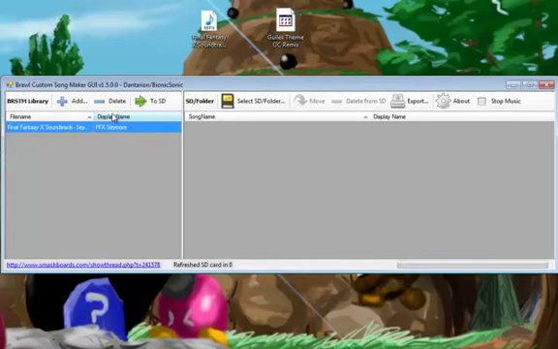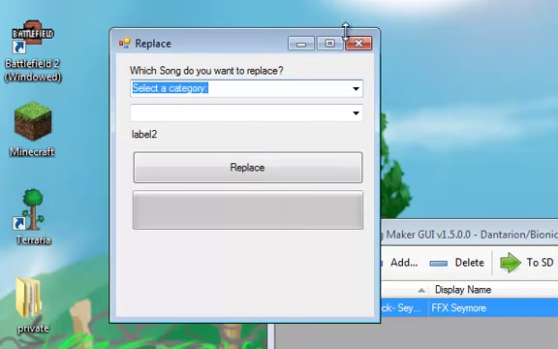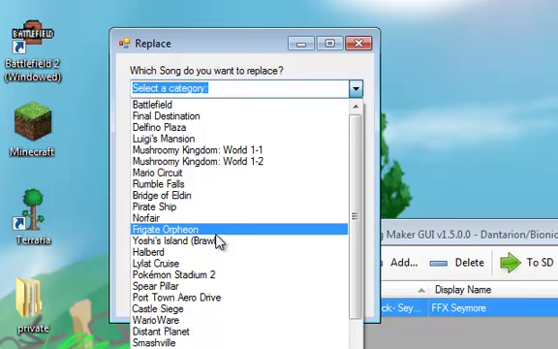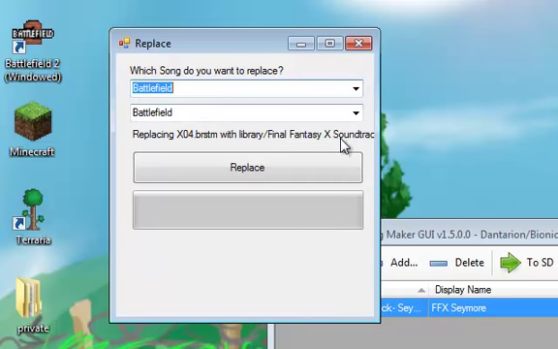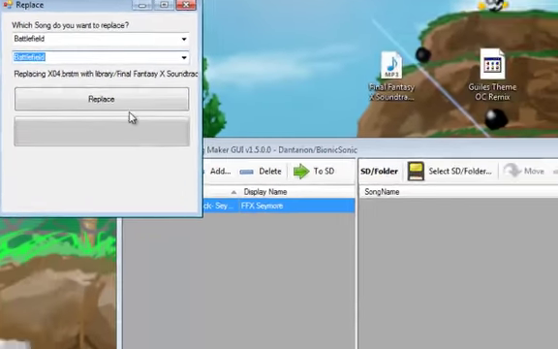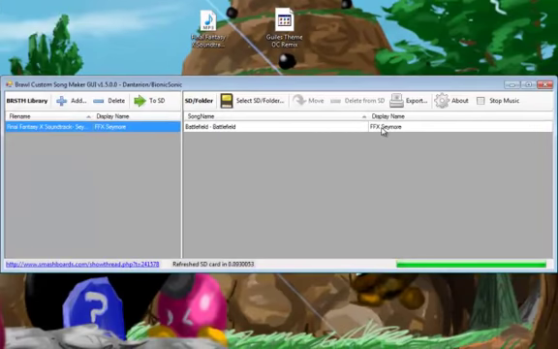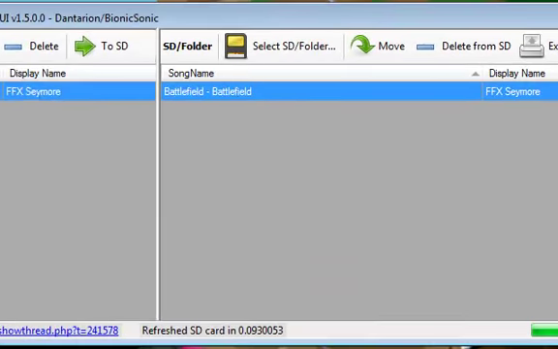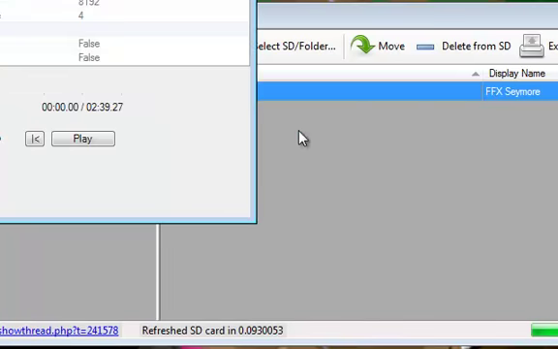So now I can put this to SD and place it over any song I want. So I want it over the stage Battlefield, and just replace that. And now it says Final Fantasy X Seymour. It wouldn't say that if you didn't put the title. See, yeah. Alright, now to do these BRSTM files, I just double clicked on that by accident.